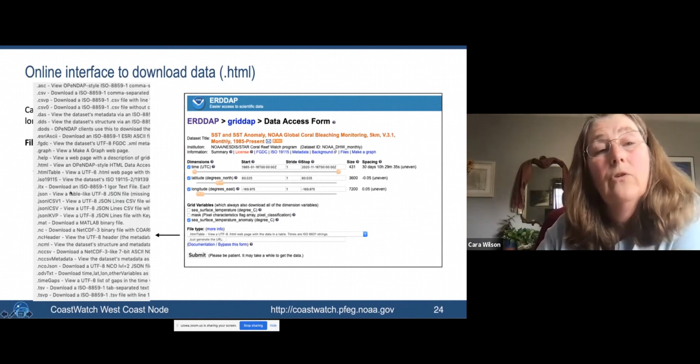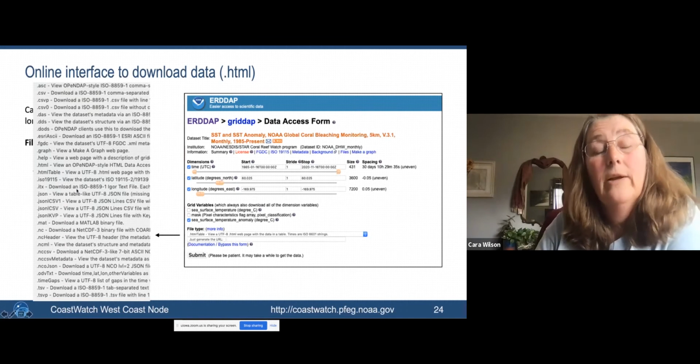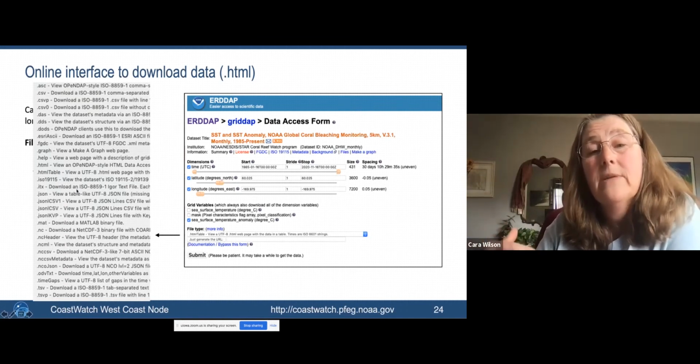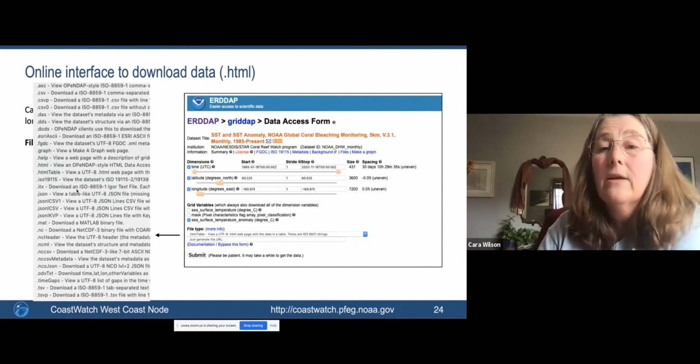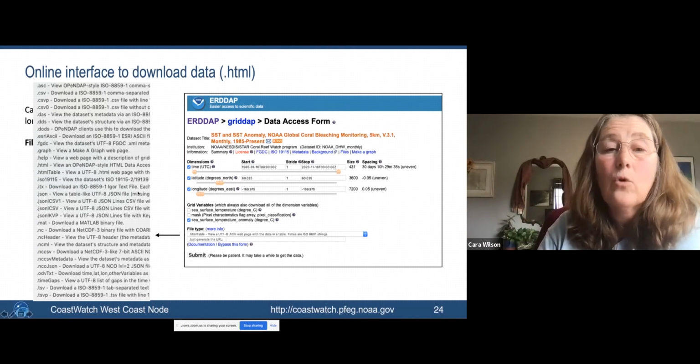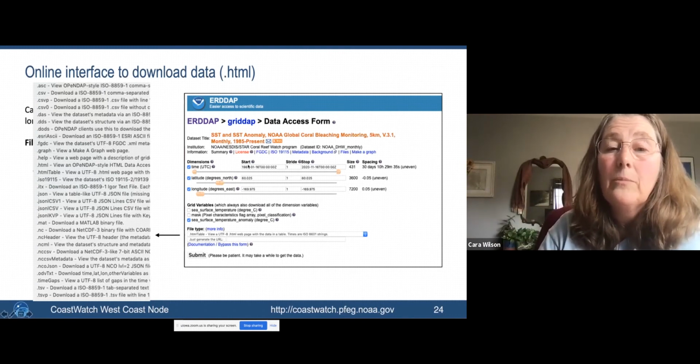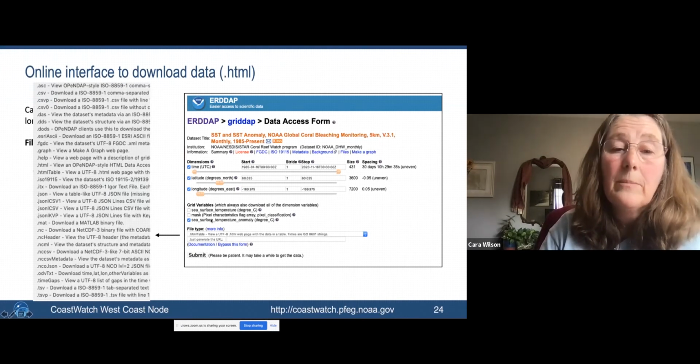What we're looking at now is the online interface to download data. So if you've decided you're interested in some data and you want to actually go and get it, you click on the data access form, and then here you can subset the data by time, by latitude or longitude. Here you can see there's actually 3 different variables in this data set, so you can pick the one you want. You could pick all of them if you wanted. This one had sea surface temperature, mask, and then a sea surface temperature anomaly. So in this case, we're just selecting one variable.